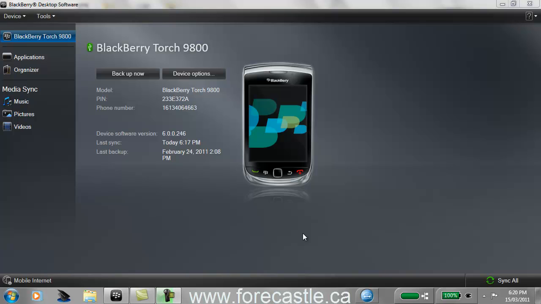Today's topic is how to synchronize your BlackBerry with your Microsoft Outlook profile. So if you haven't connected your BlackBerry at this point, go ahead and pause this video, connect your device, and then when you're ready to go, keep going.